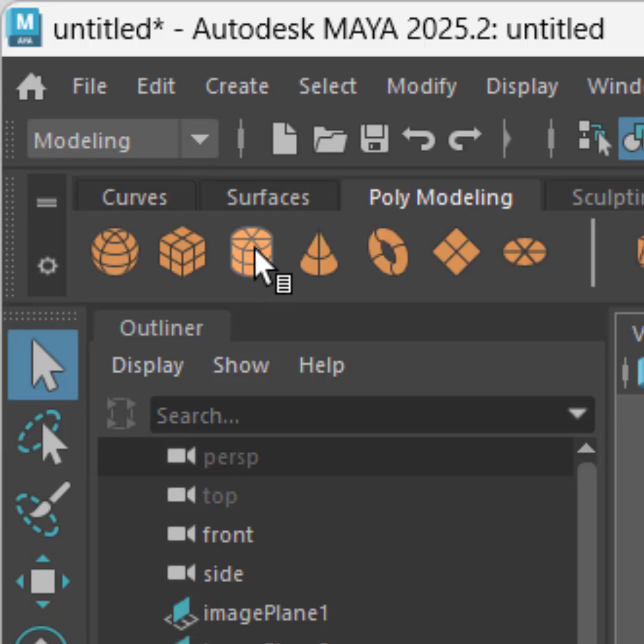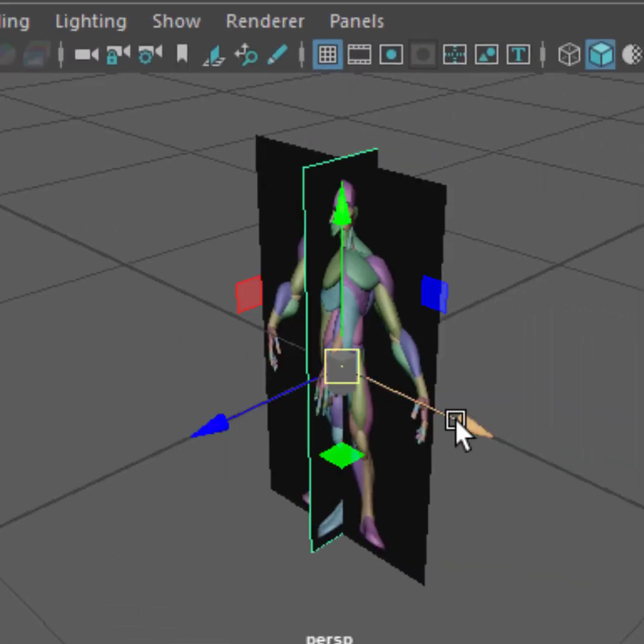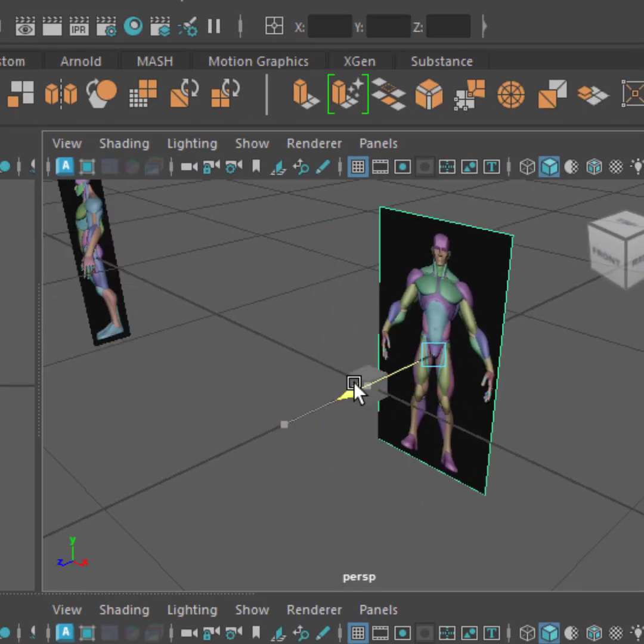6. Create a center object. Then use the Move tool to position the image planes behind it.